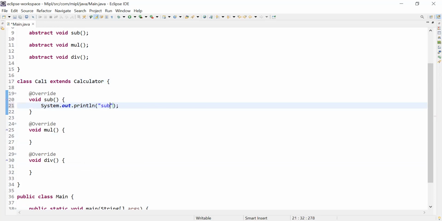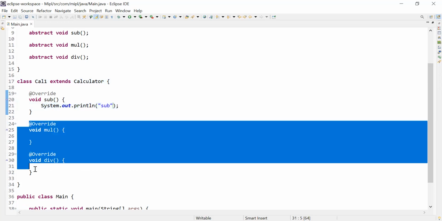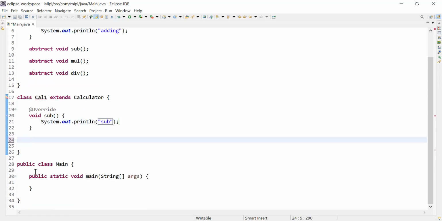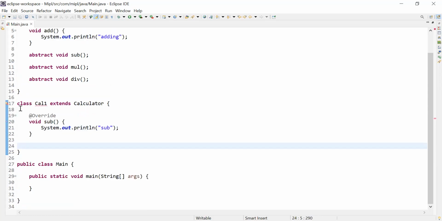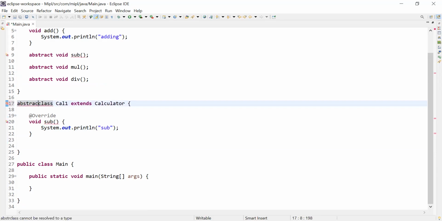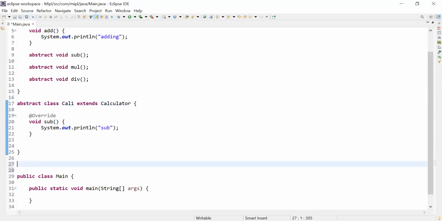I'll tell it as sub. Got the clarity? No, sir, you don't want to give the body for all the three. I just want to give the body for those two methods only. At that time, you declare this class as an abstract. At that time, sir, how do we call those methods? Again, create one more class. I'll call it cal2, and I'll tell here extends.